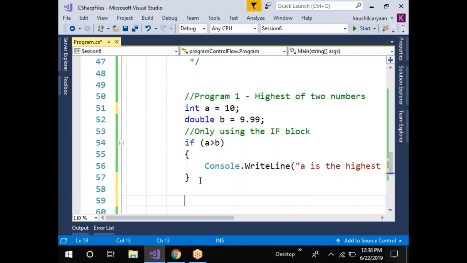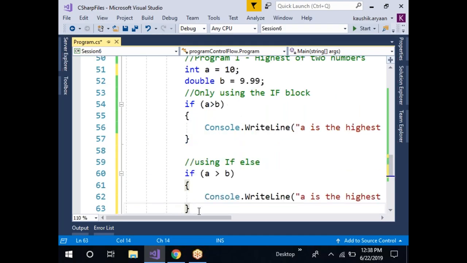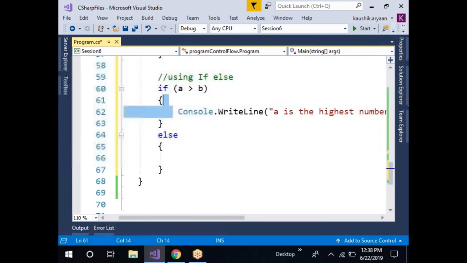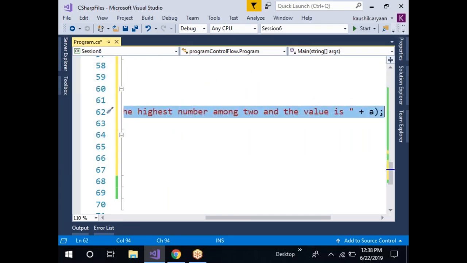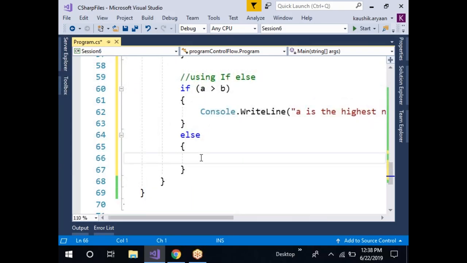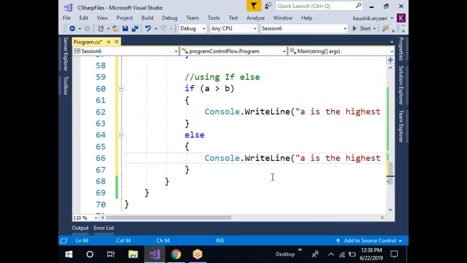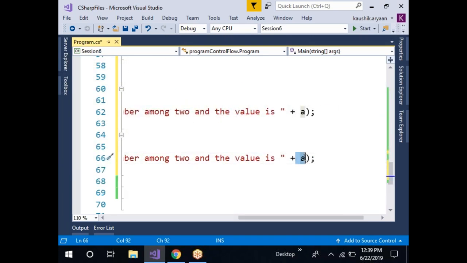So this is only using the if. What about using the else? I have the same line of code. The only thing is that I will actually implement the else block, and the console.writeLine will tell me what result should be thrown out as part of the else block. So I'll write down: B is the highest and the value is B.